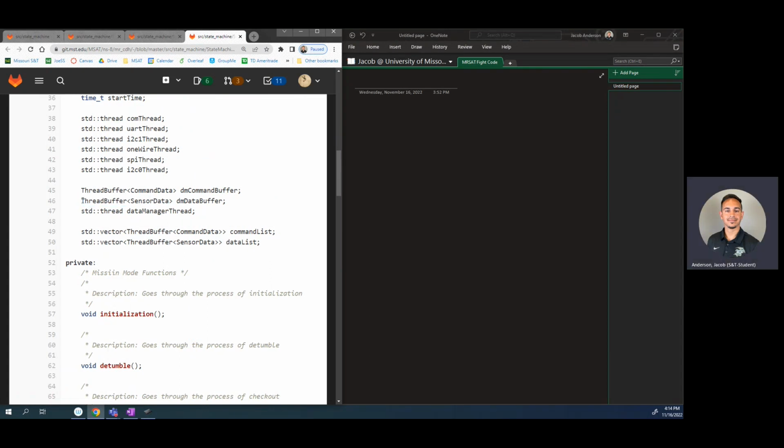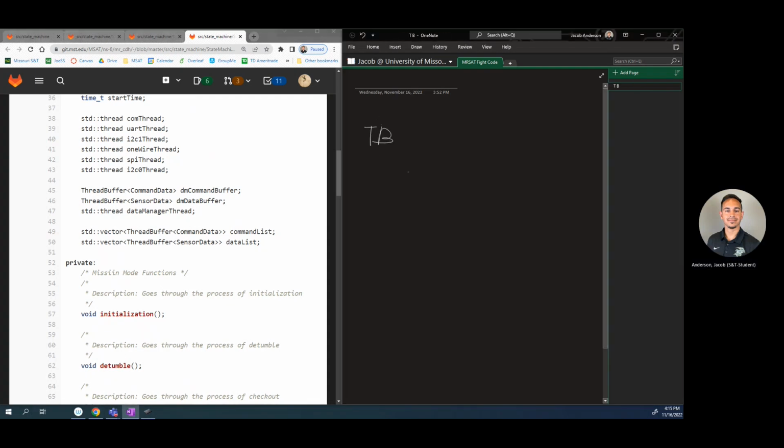So we'll start with what a thread buffer is, and I'll go into having a vector of thread buffers. I'll name it TB. The thread buffer holds the data that the thread got from the sensor, and it's held in a queue. Everyone knows what an array is, and it's pretty much a vector, right? So you have one long line of elements, whether ints, strings, whatever.